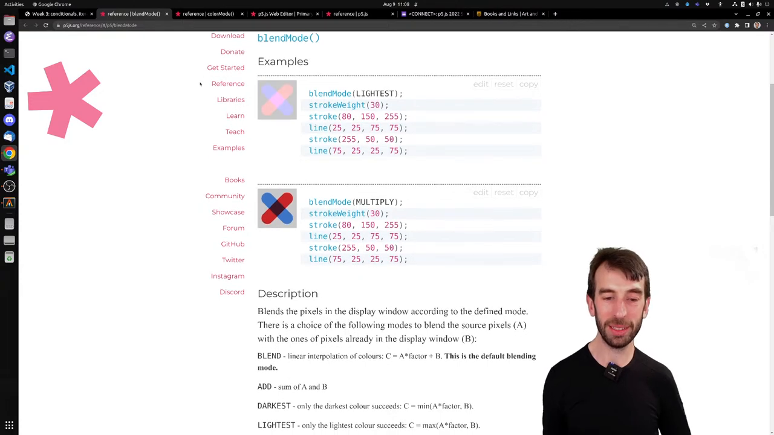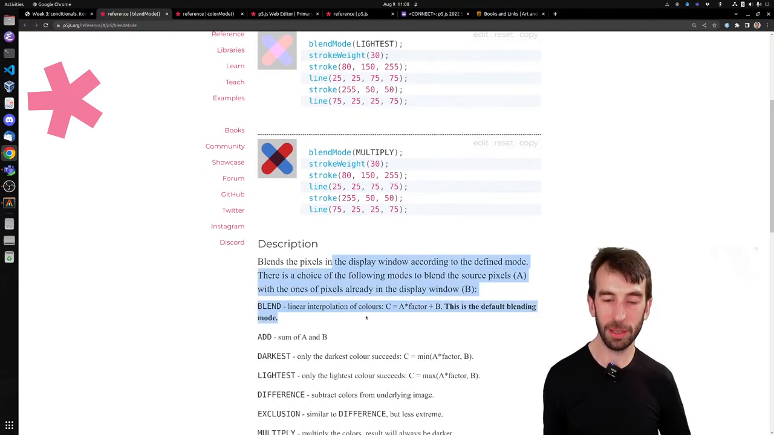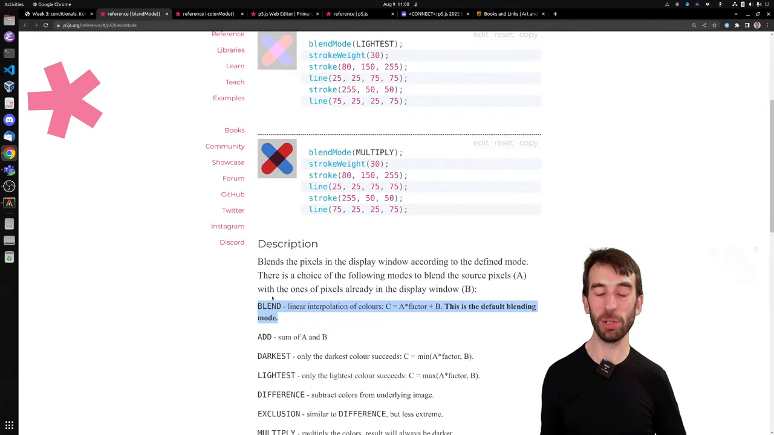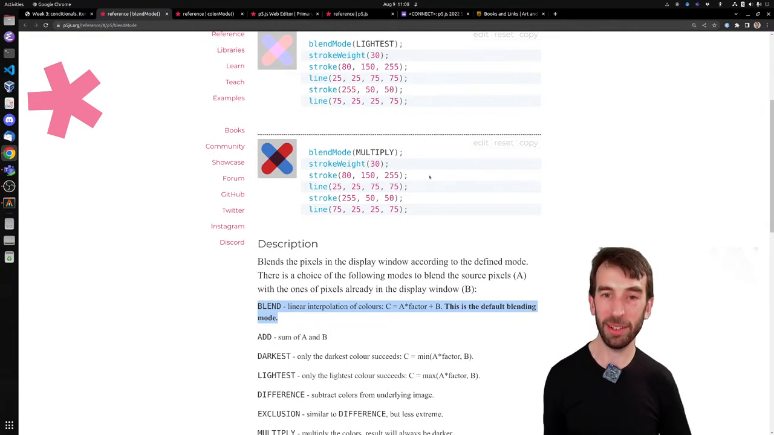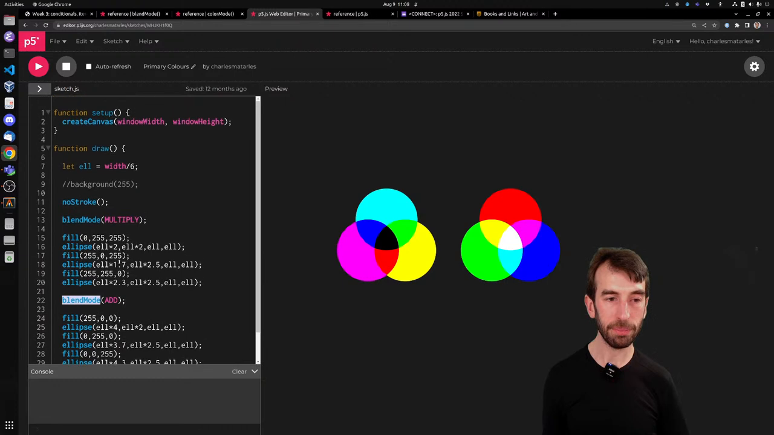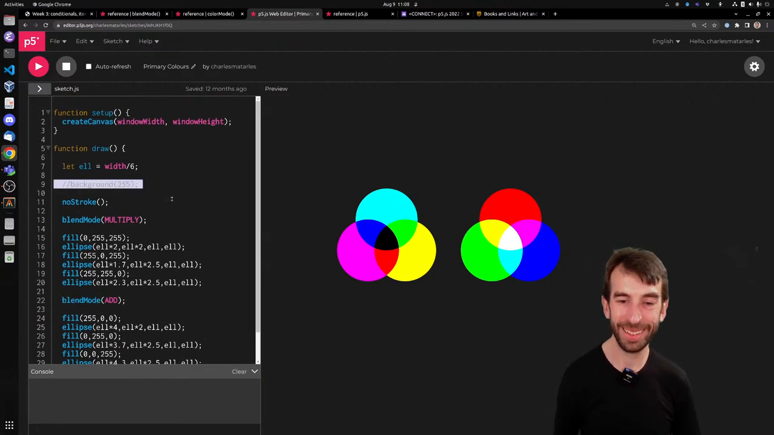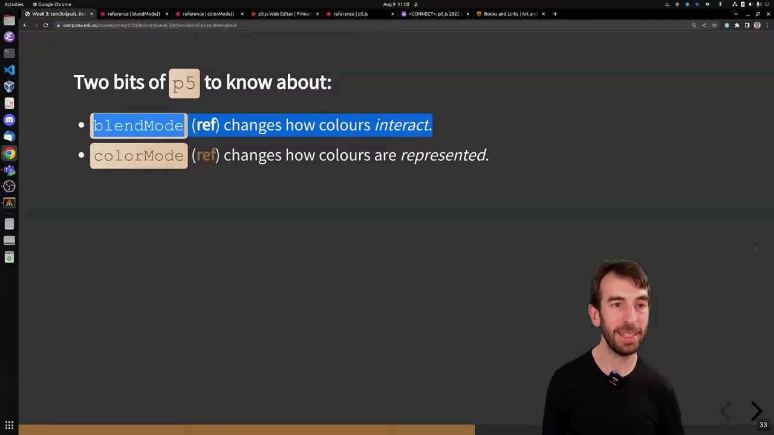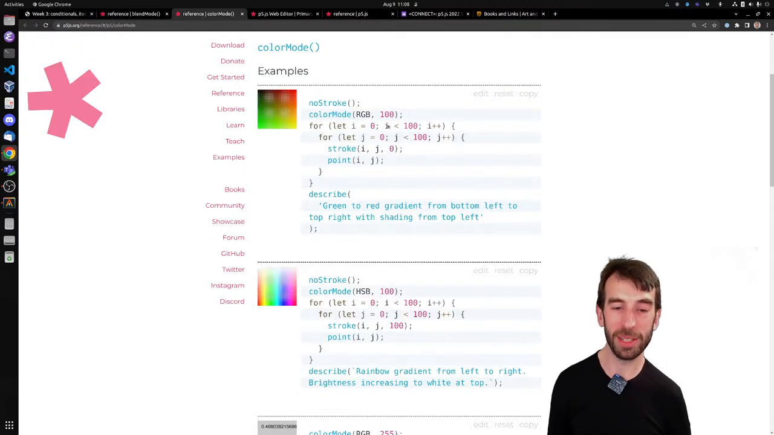So blend mode, in general, we use this, what we call blend, linear interpolation, but there's other ways of doing that. So you can replicate subtractive colors as I was doing in this version. So I was using blend mode multiply to give me a subtractive situation, and blend mode add to give me an additive color and no background. We'll talk a little bit more about color mode today. That's what we're getting to start making art with more interesting color modes.